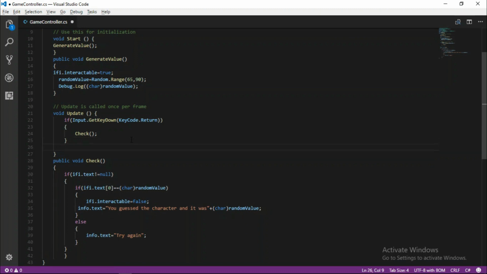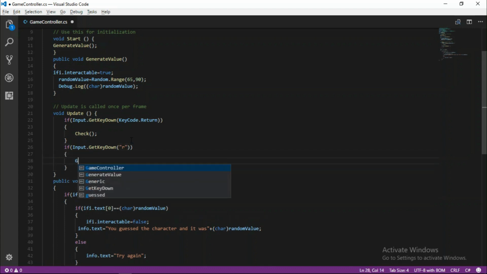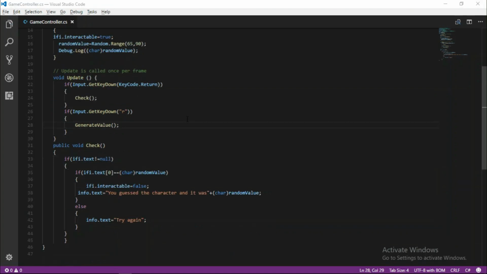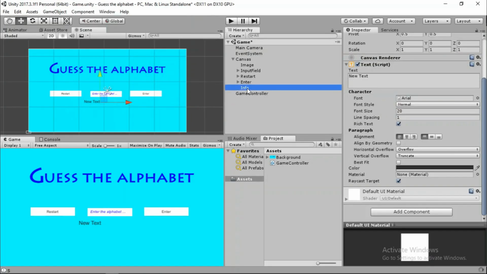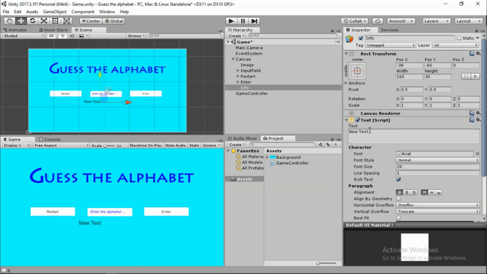You can also call the generate value function if we press the R key. Let's call it R. Let's head back to Unity. Let's set the info text to null because we don't want to display any text when the player enters the game.